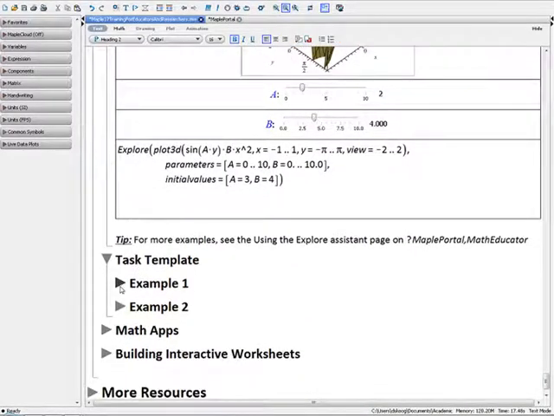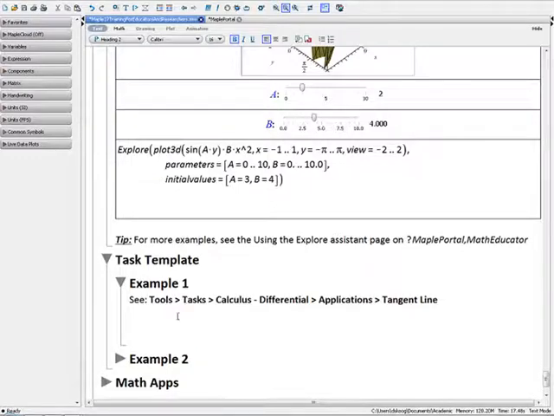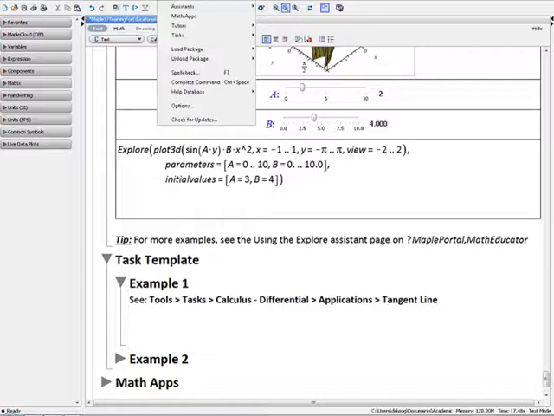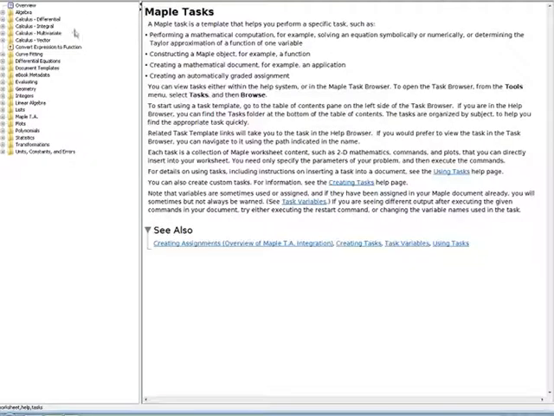Now let's talk a little bit about task templates inside of Maple. Task templates are similar to what we've now seen with the Explore command in that they are the pre-built boxed environment that you can use to create interactive demonstrations for students. Inside of Maple, we have over 300 different task templates, and these are all accessible through our Tools, Tasks, Browse menu. And here you can browse all our various tasks.